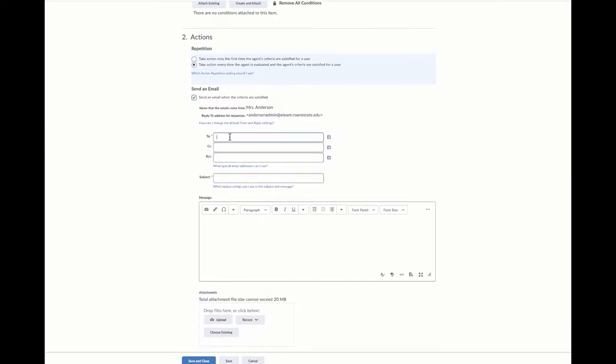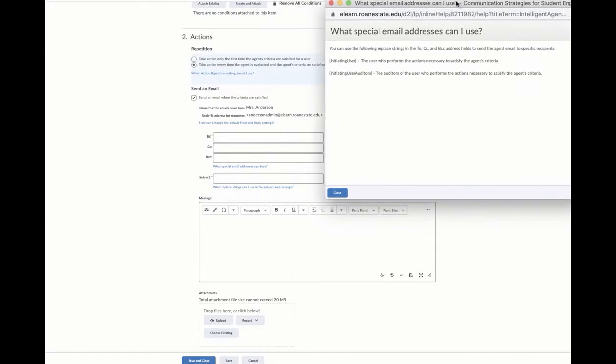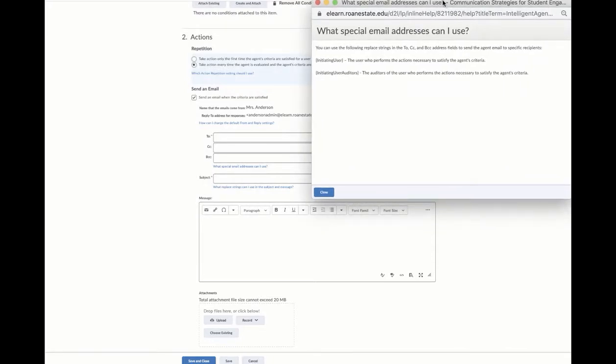Okay, so now I want this message to go to, who do I want it to go to? I want it to go to the person who met the criteria, right? To that student's name. So underneath the copy and the blind copy, I see what special email addresses can I use. So I'm going to click on that. I like to have it open because it's like my little copy and paste cheat sheet. The name that I want is this name, the initiating user.